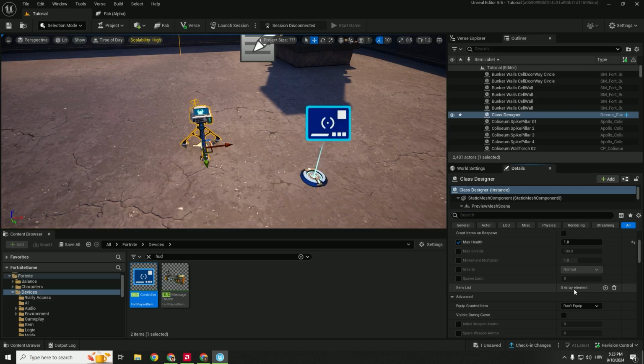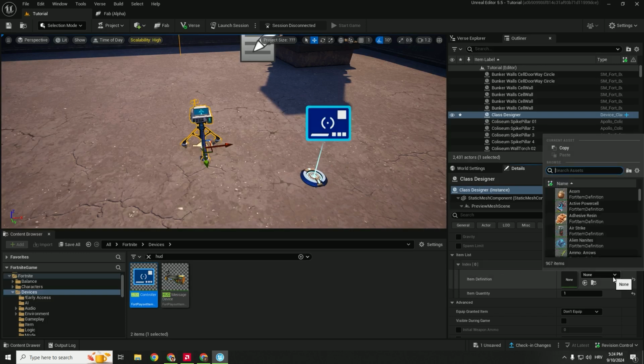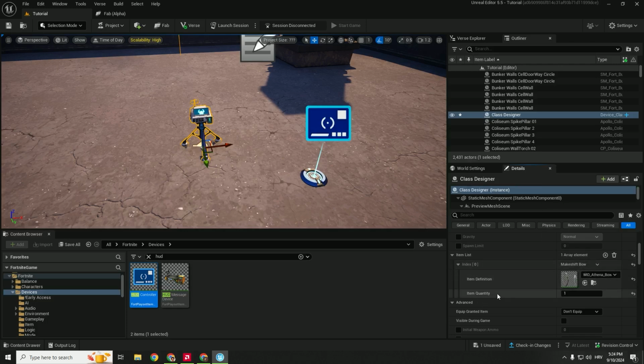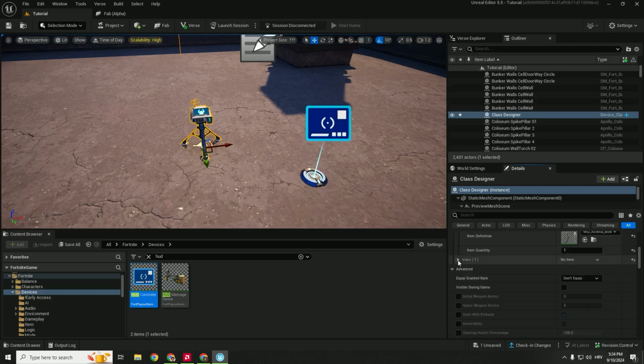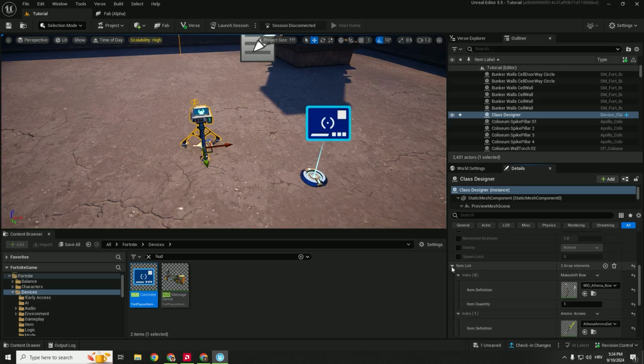As you can see over here, item list, 0 array element. So click over here plus button, expand this, and item definition. Over here under the drop down menu, type in makeshift bow and choose the bow, item quantity to be 1. And let's add arrows, so click add element, and over here expand this and type in arrow and set item quantity to be like 500, although we define this to be infinite. The problem is sometimes Fortnite can be buggy, and so we make sure that we have like 500 arrows at all times in our class, so in our player.